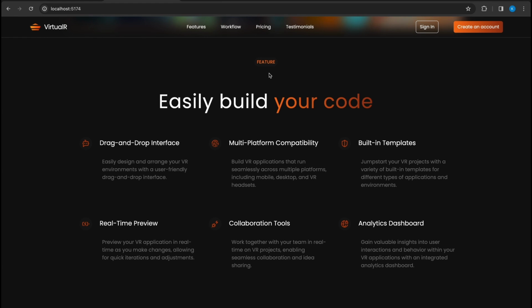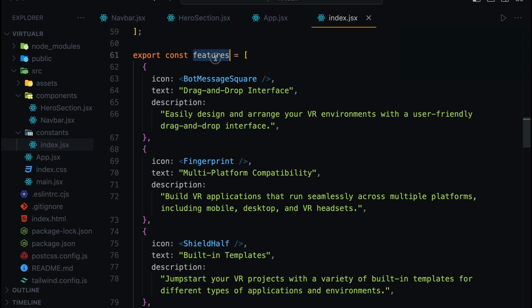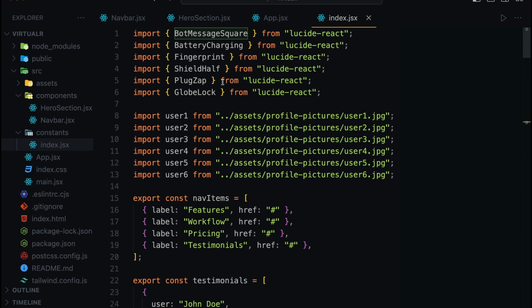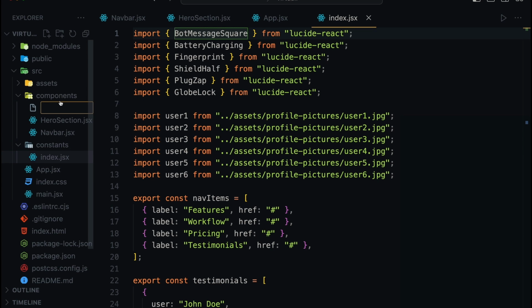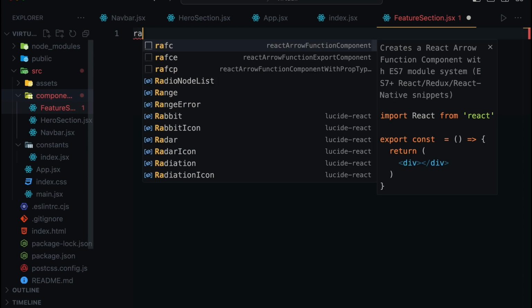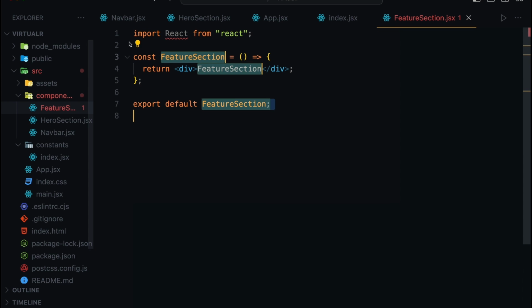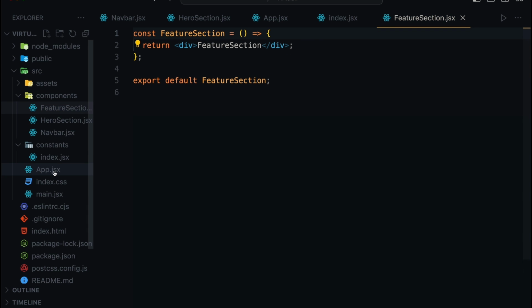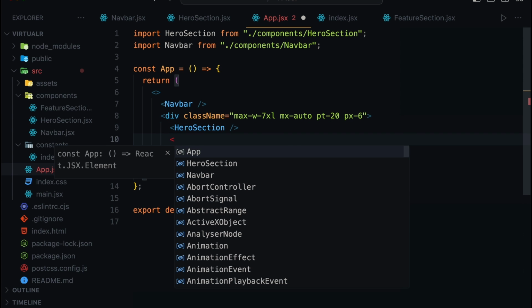Let's move on to the feature section. In the feature section, we have a feature text, a heading tag, and list of features with descriptions. Notice, we are also using some icons here. All these icons from the Lucide React are imported in the constants index.jsx file. Let's go ahead and create a file named featuresection.jsx and import it in the app.jsx.